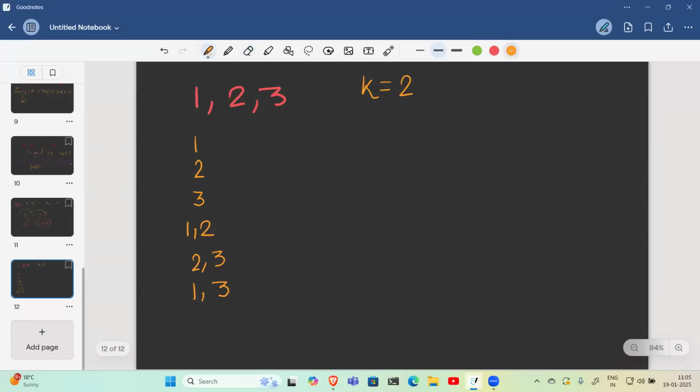Now the question says, for all these subsequences, find the sum of the minimum and the maximum values. That means look at the subsequence, check what is the minimum value of this. The minimum value is 1. And what is the maximum value? The maximum value is also 1. So you do a 1 plus 1. For 2, what is the minimum value? That's 2. What is the maximum value? That's again a 2. So do a 2 plus 2. For 3, do the same thing. It's a 3 plus 3.